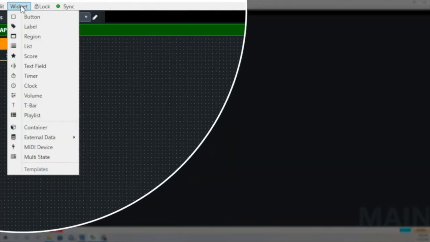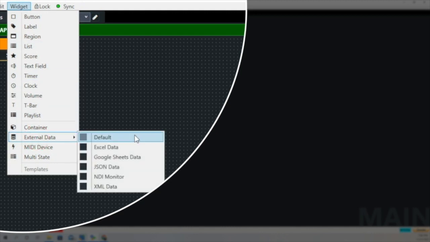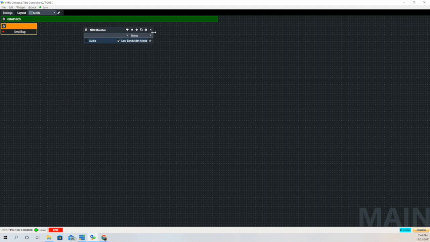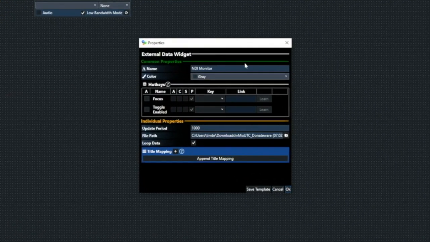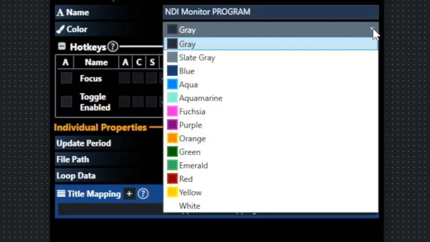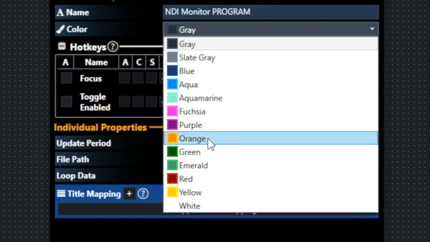And this is when we're going to dive into NDI Monitor. The reason I'm doing this now is it allows you to see what we're doing in the main vMix production. We'll just entitle this NDI Monitor, and we're going to have to attach a file to it where it says File Path, to show it where this file is.